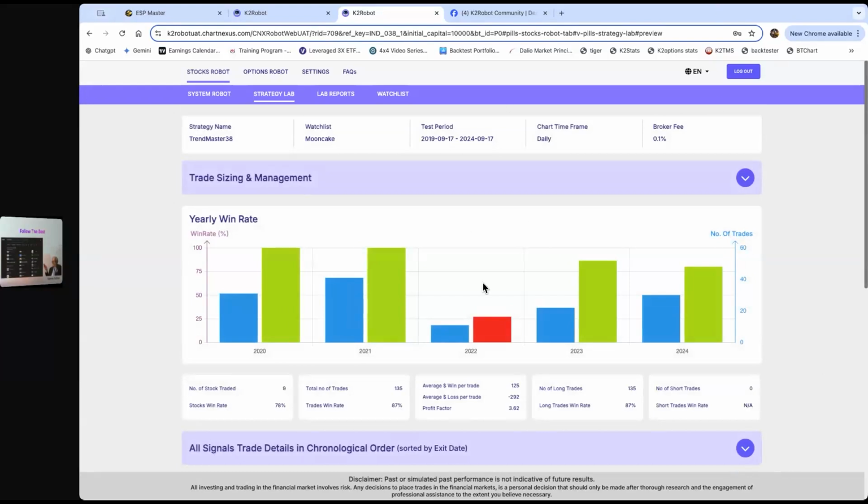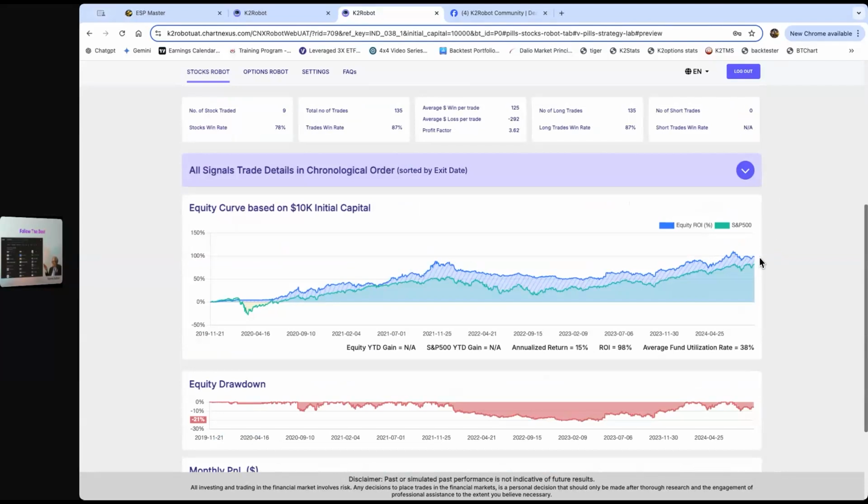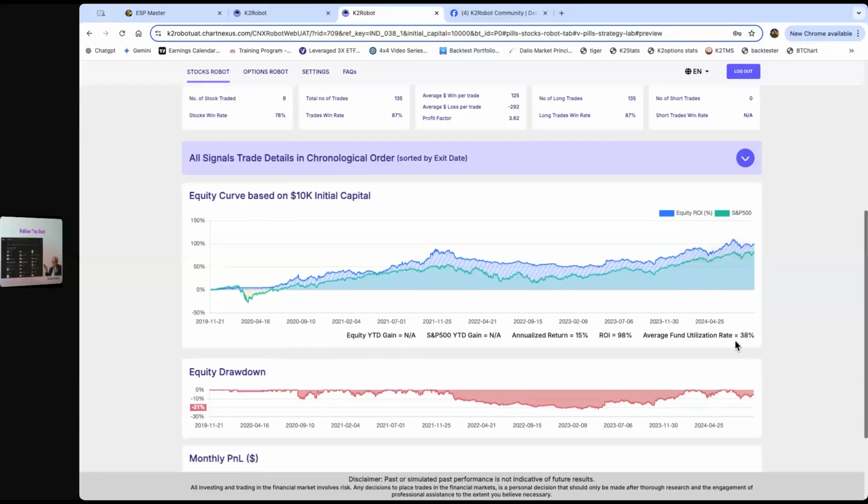Okay, so you can see 2022, it didn't survive the bear market. Okay, let's see overall. Now, overall, guys, based on the stocks that you have chosen, you will still beat the S&P 500. The stocks that you have chosen, doing the 5-year back test, you will make about 98.5%, versus the S&P 500 which is up 81.3%. Now, fund utilization rate is only 38%.